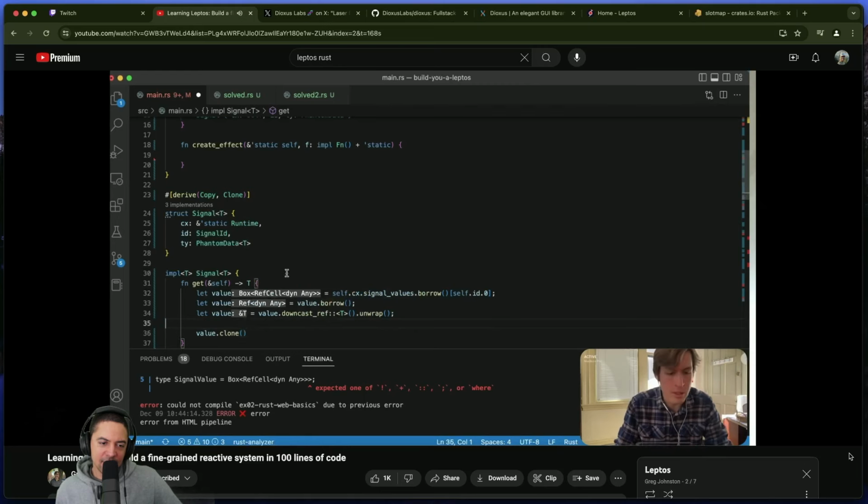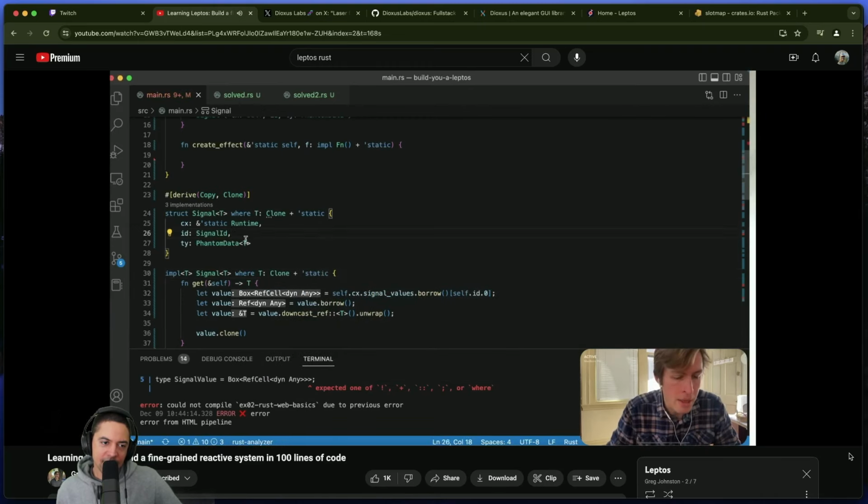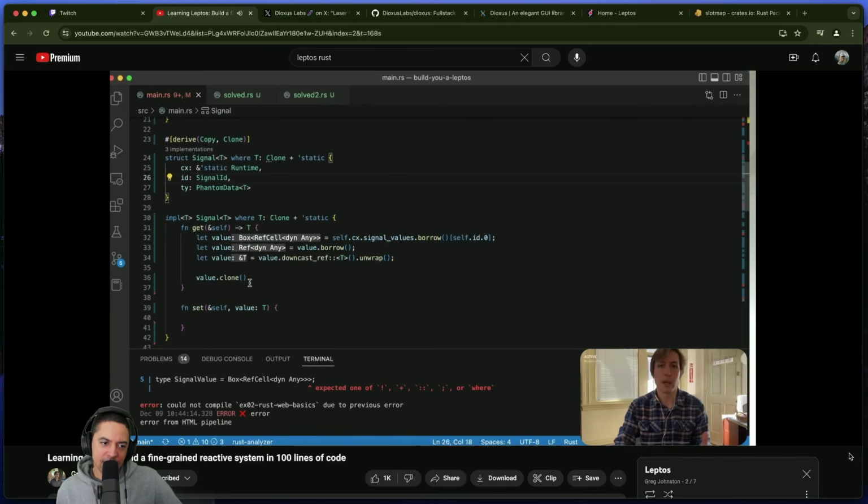In regular Leptos, there is instead this with function, right? Where instead of cloning the value, I can run this closure against the value reference, so I don't need to clone it. Let's just keep things simple, right? And we're actually going to say it's 'static too because it needs to be. That's important for the Any stuff. It has to be a static type. Okay, so now we're getting it, right?